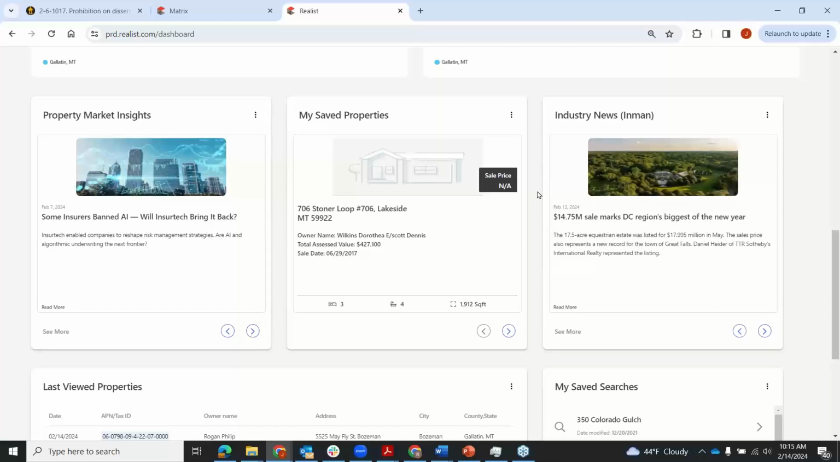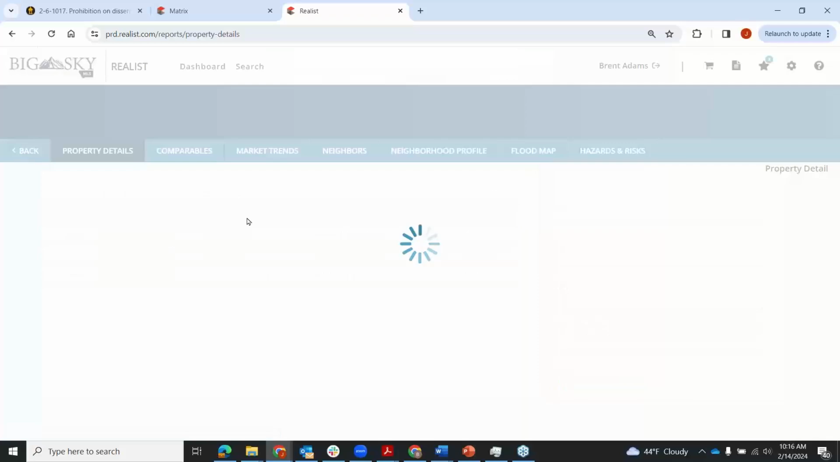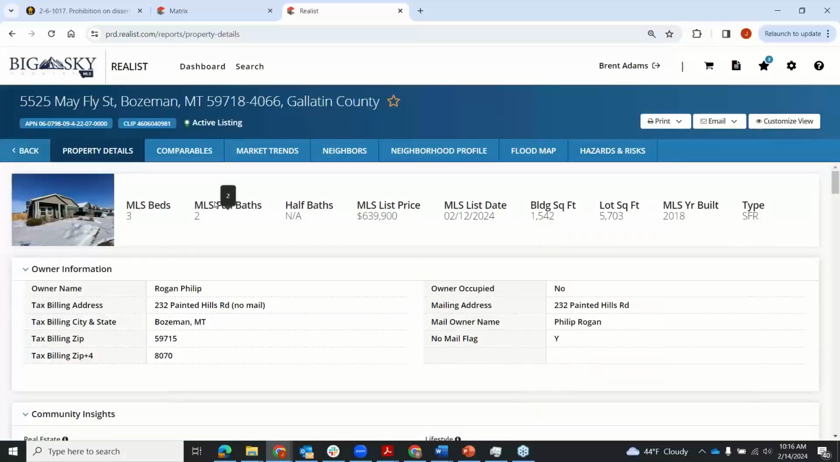And then we've got a lot of information about, for example, your last viewed properties. So this will let me know any properties that I've viewed recently. You can see in preparation for today's demo, I was kind of looking around in Realist and clicking on a few different properties, and you can see what days I was clicking around on them and how easy I can get to them if I want to. I simply just need to click on one and it'll take me right into the property detail report for that home. That's the one we were looking at a moment ago.